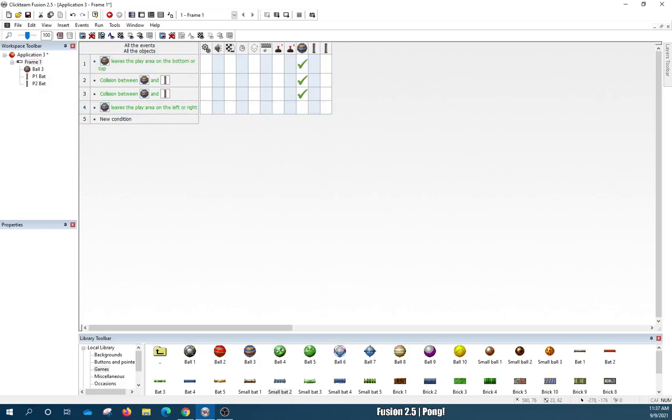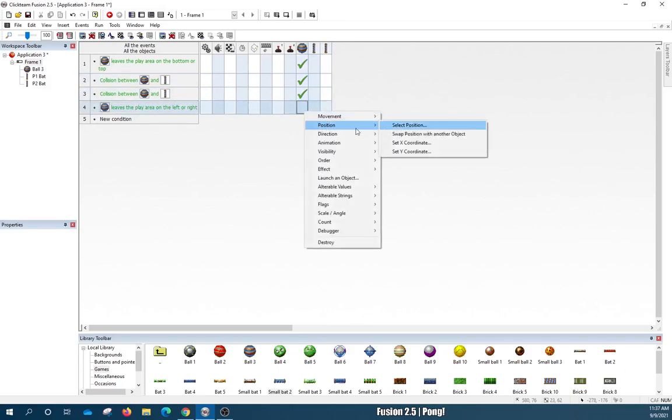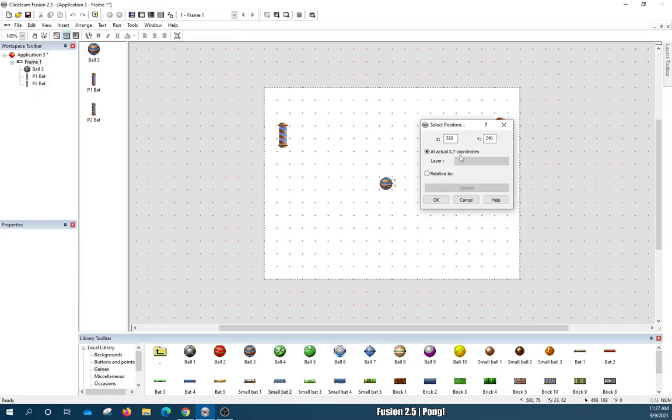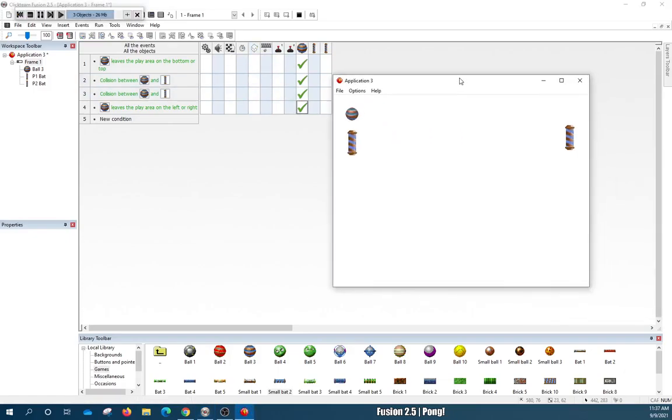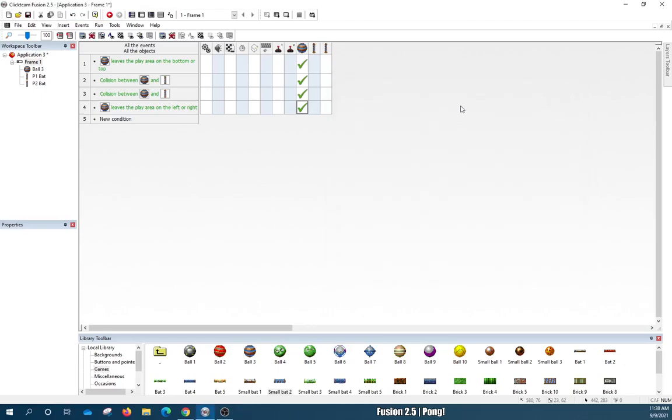All right, so what do we want to happen? Well, when it leaves the play area on the left or right, we want the ball to respawn. So we're going to have its position change back, and we're going to set it right there. So now if we click F7, there you go. Every time it leaves an area, it respawns. And if it leaves the right-hand side, boom, it should respawn on that side too. Perfect.